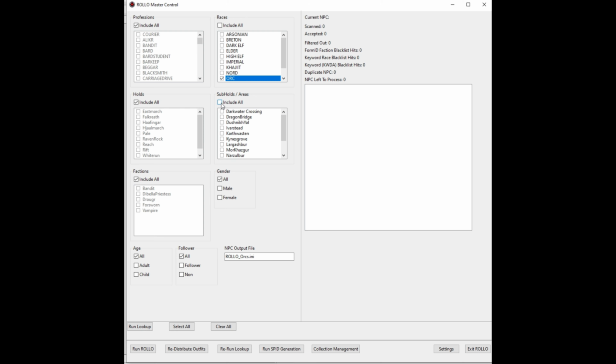SBID Rollo uses the same logic and the same settings, but instead of creating a plugin, it only generates the outfit file and the SBID distribution file needed for SPID-based outfit assignment. NPC lookup is the simplest of the three. It doesn't generate outfits at all. It only creates the lookup file, which lists every NPC in your load order along with their race, gender, faction, hold, subhold, and profession assignments. This lookup file is what you use to verify your filters, check for mistakes, or prepare overrides.